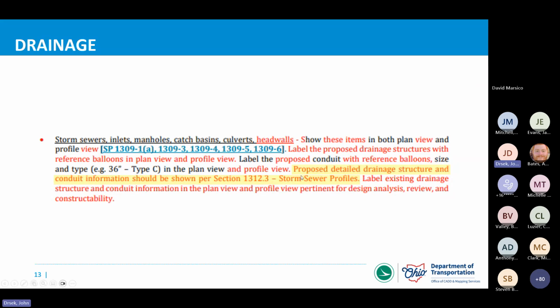And then the rest of that information that is now not showing in profile, like all the connected pipe information and inverts that you're used to showing in profile view, is all going to be over on your profile details, your drainage detail sheets, and that's what this is saying: the storm sewer profiles. Go look at that for how to show the rest of that drainage information that you're no longer showing here.